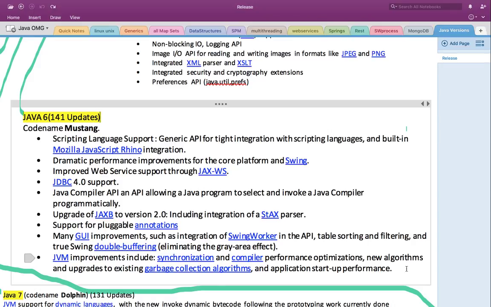So when we talk about Java 1.6, JDK 1.6, or Java 6 in an interview, you can easily tell them that Java 1.6, JDK 1.6 is also called Java 6 and is named Mustang. It does not have too many updates in this release, but a few updates like supporting JDBC 4, improved web services support through JAX-WS, and also a compiler API was introduced.